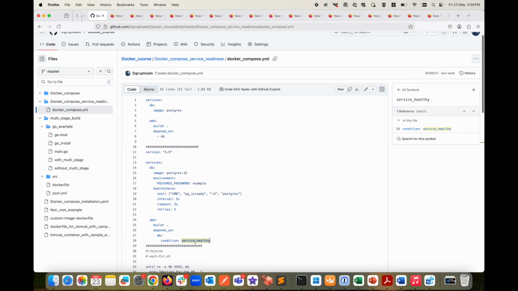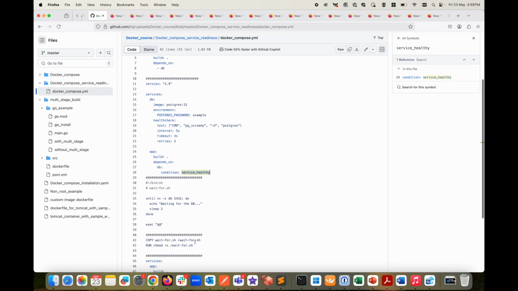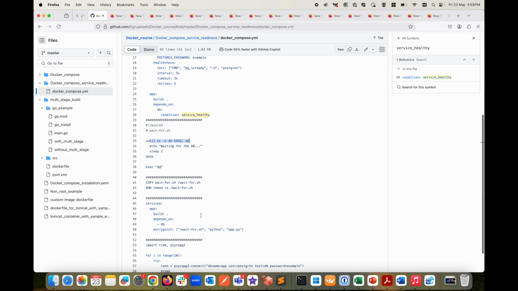The other option you have is to make use of wait-for-it or wait-for scripts. This is language agnostic and useful if health checks aren't supported or reliable. You can basically add a shell script. Here you can see we are doing a wait. We are waiting for the database to be ready, and then we will update our Dockerfile to call that particular script.